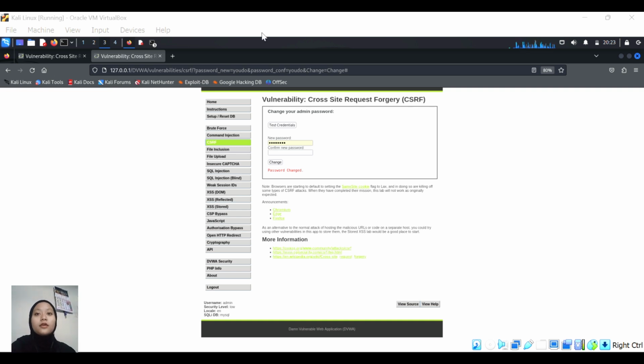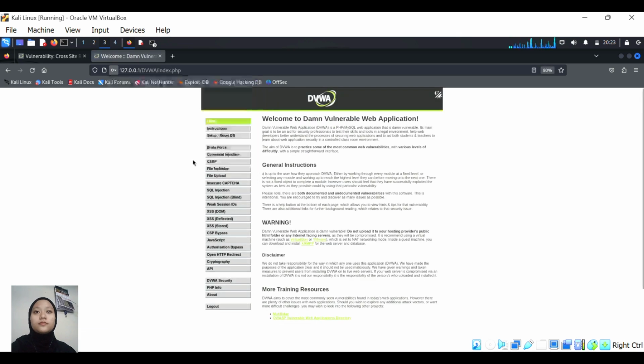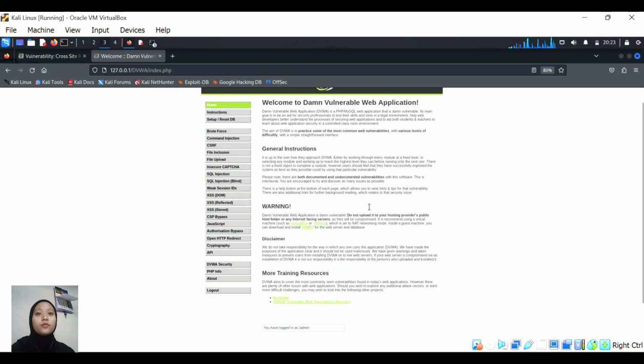Okay, let me try to log in to this page using the old password. See, the login failed. And try with "you do" just now. "you do". Click on login. Now you can log in to the DVWA page.